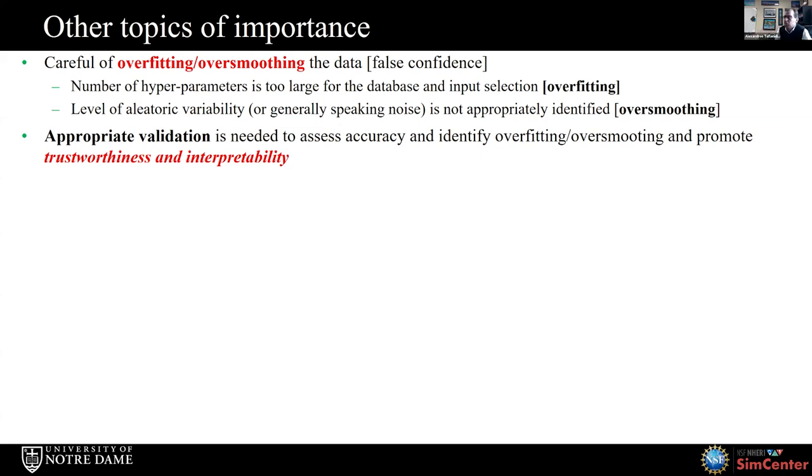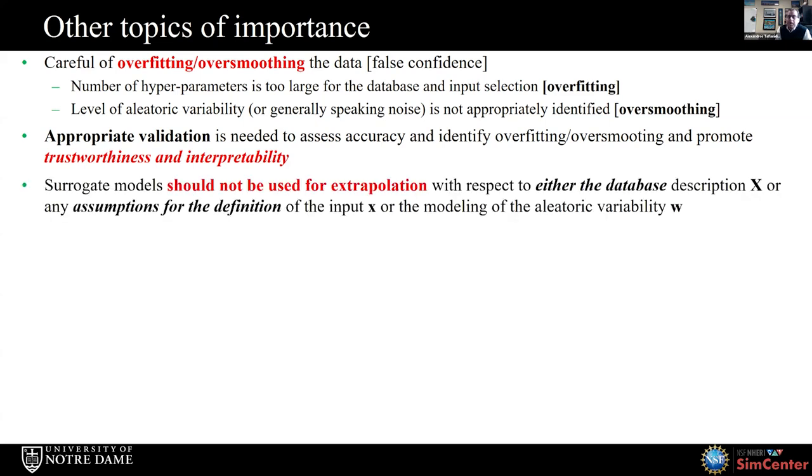So appropriate validation is really important, especially to promote trustworthiness and interpretability. And Norberto is going to talk about it a little bit in his presentation.